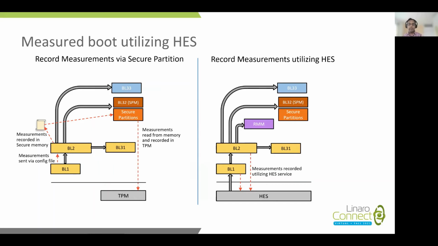In the next slide, we will discuss some of the ongoing work and investigations that we are doing within the team. So first, I will mention the measured boot mechanism utilizing HES. So Dan mentioned HES in the previous slide, the hardware enforced security module. The diagram shows two schemes for implementing measured boot. For the sake of simplicity, we are assuming that BL2 loads all the firmware images.